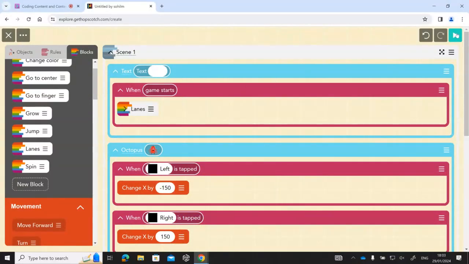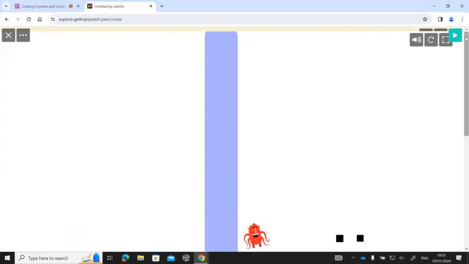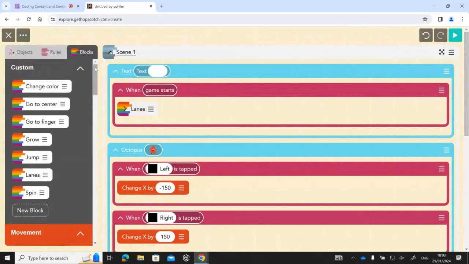Right, so just look here and see what happens now. So look at this. Now this guy is running in the lane. Yeah. Now if it goes to the left, then it will go to the right. Right, pretty cool. Let's do more. Let me add 2 more lanes.